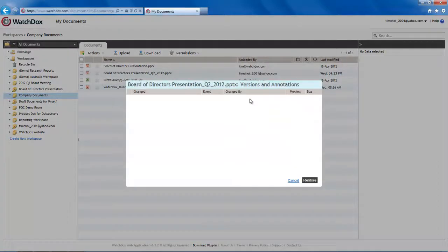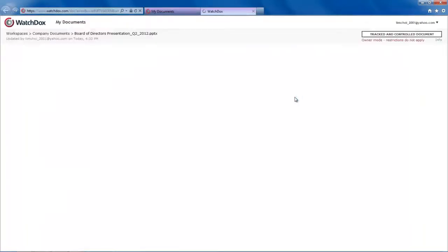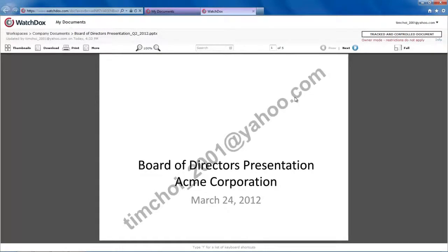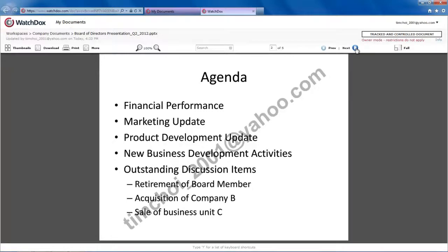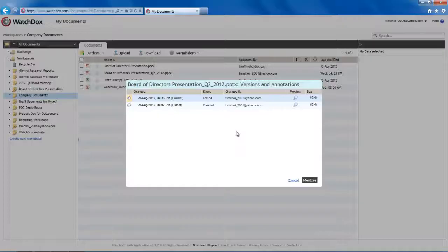Specifically, I can see that under versions and annotations there are new versions that have been created. Selecting the preview will bring up the new document, and as you can see, the agenda has been updated with reference to the sale of Business Unit C. Now through the WatchDox versioning capability, I can always revert back to a previous version and restore that.